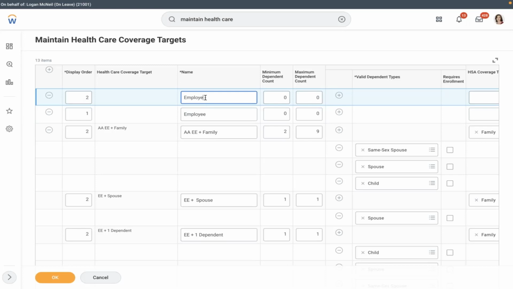Employee plus spouse. So you are allowing minimum as one dependent only. Maximum is one dependent.